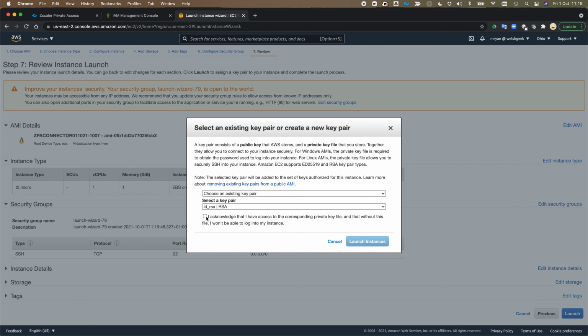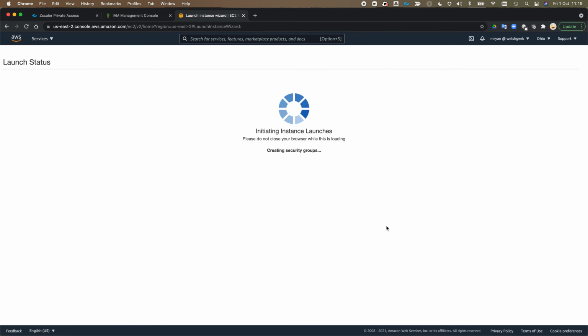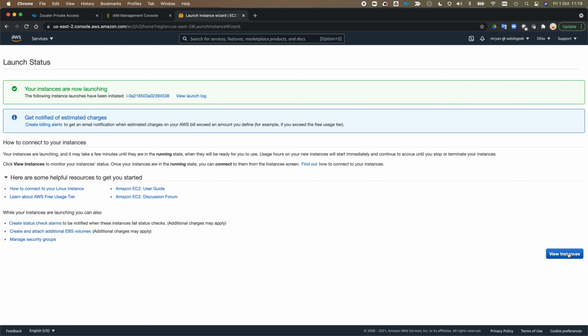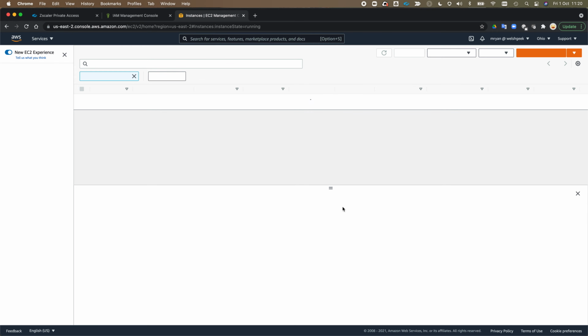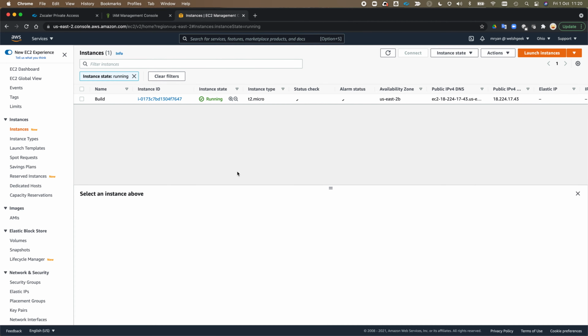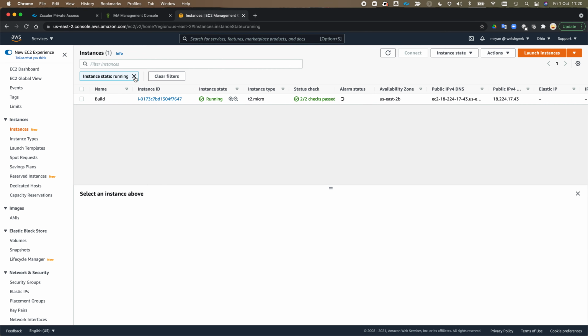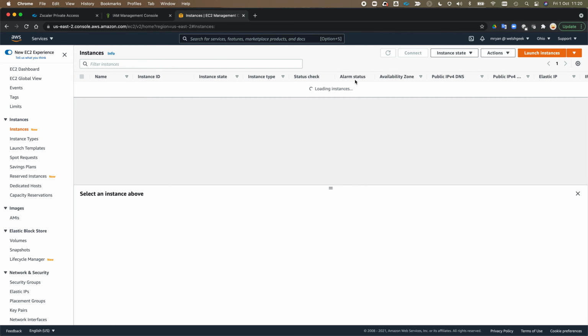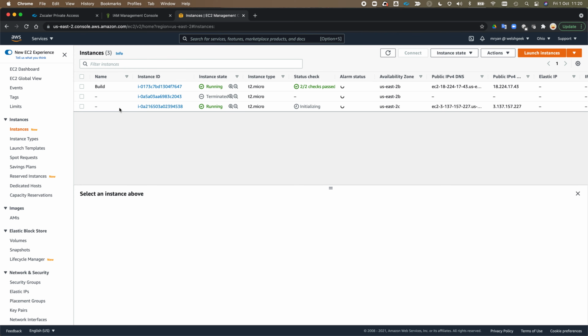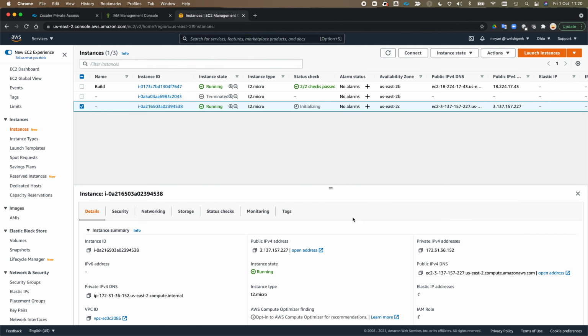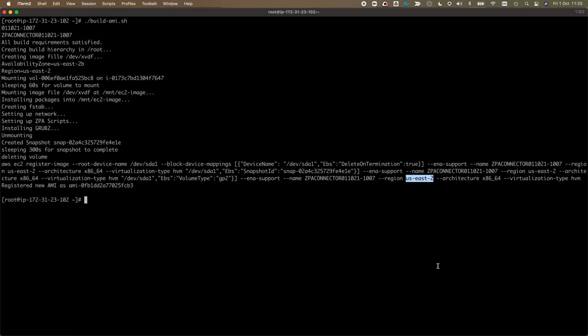launch this, and I'll pass it my key pair. Let's launch that instance. Okay, so we can go ahead and view the instances. Let's refresh this. It's going to start up shortly. Let's clear out that filter. It'll show me a couple of older ones. So this one here is initializing. We've got its DNS, so we'll copy that to the clipboard, and we'll come across here.